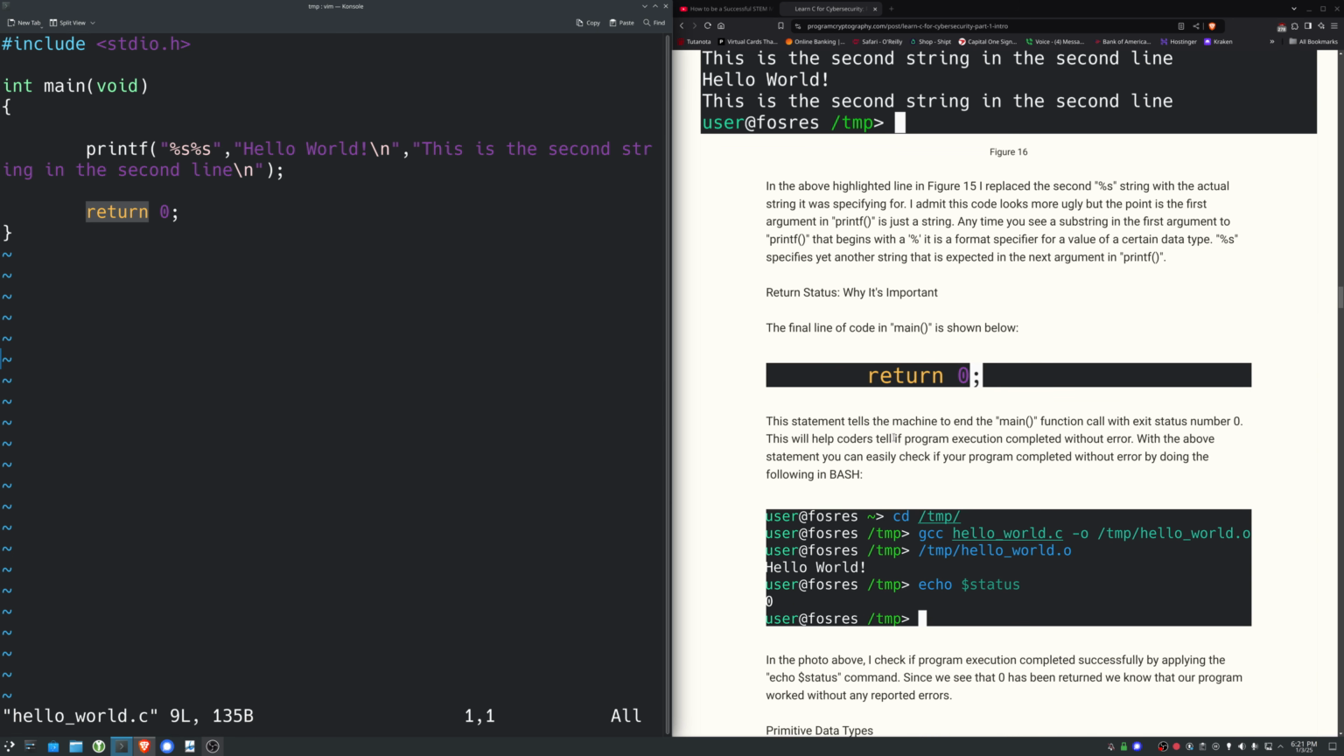So the final line of code in main is shown below, return 0. What that does is, it tells the machine to end the main function call with exit status number 0. This will help coders tell if program execution completed without error. With the above statement, you can easily check if your program completed without error by doing the following in bash.